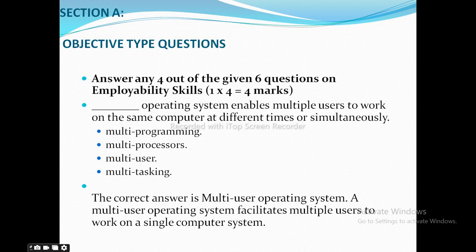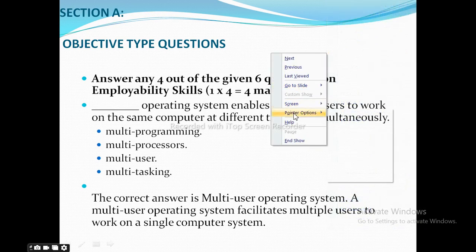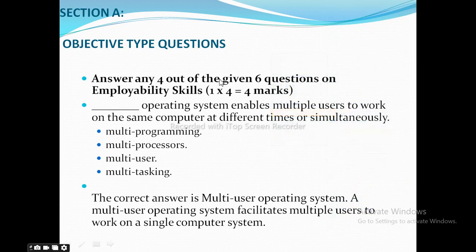Now section A. Here mostly I have done the objective type questions. Section A also has many parts. In the first part, answer any 4 out of the given 6 questions. Means you have to attempt any 4. Here you can see it is clearly mentioned that you have to attempt any 4 questions. Any 4 means any 4.